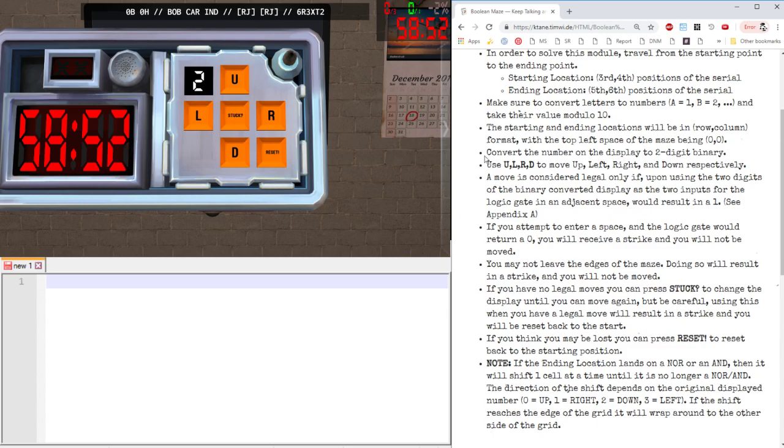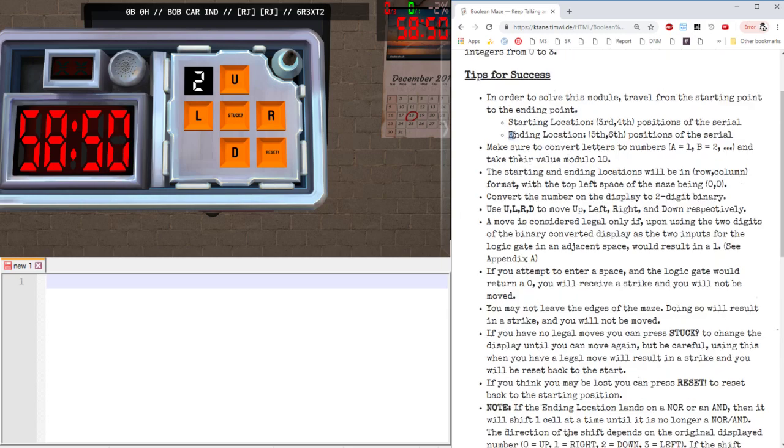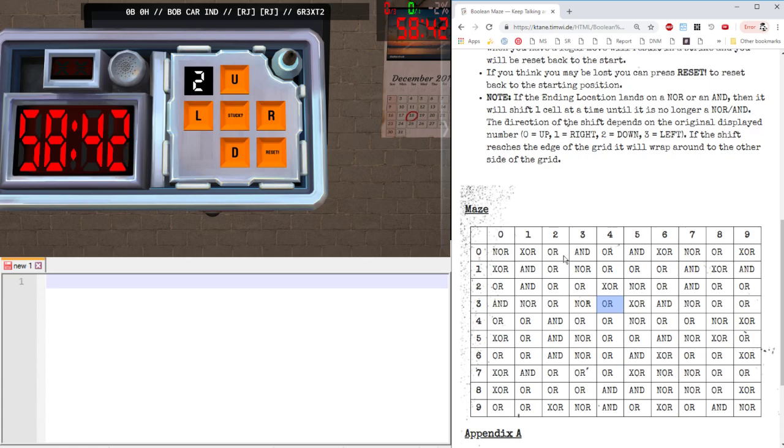Our exit position is the fifth, sixth character. That'd be T, which is 20, so 0, comma 2. 0, 2. Here is our exit. That's not a huge distance.